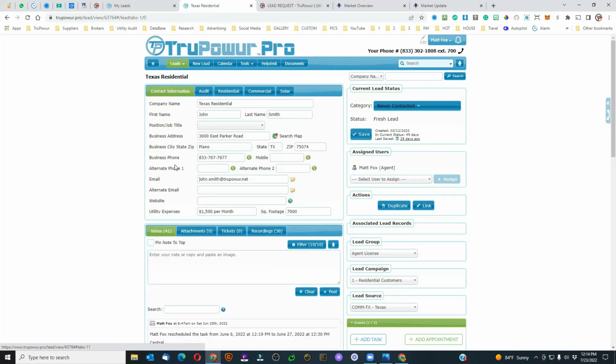And so right here, all I've got to do is click this green button in order to call that customer. We never leave a voicemail. We never leave a message. We never use the commercial voicemail drop on residential.